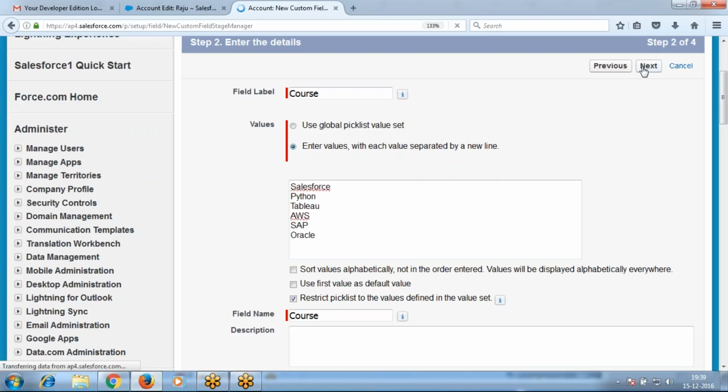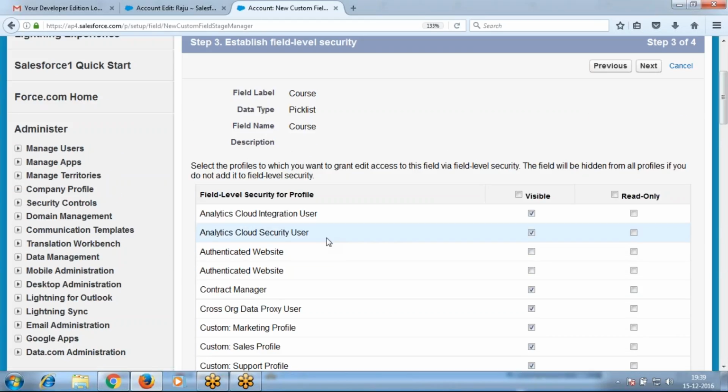Next. Now this field must be accessed by which type of employees? Who can access my field? My field should be visible to different types of employees, so I can provide security. For now I'm making it visible to all employees. Later in the security class we'll discuss that. Visible to all users.